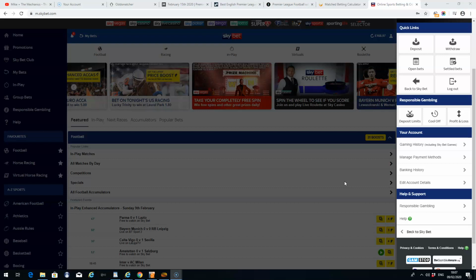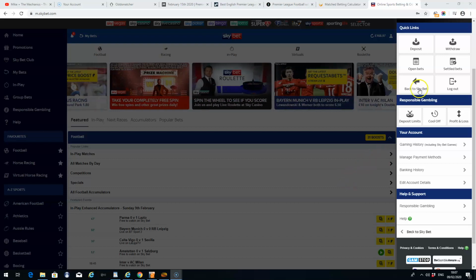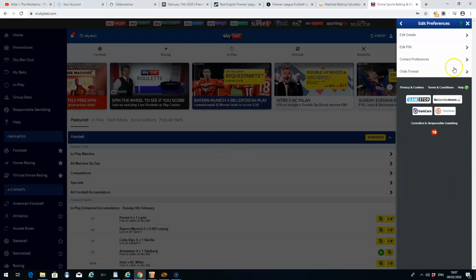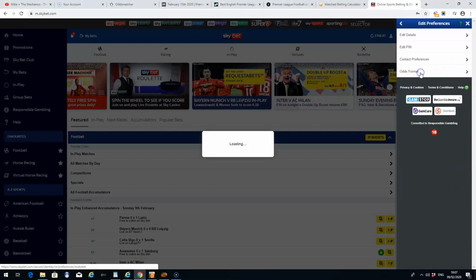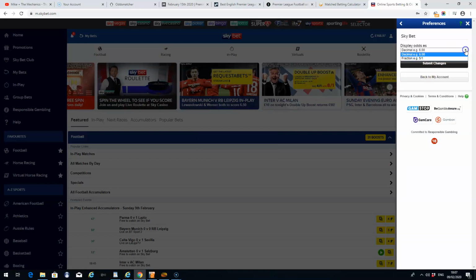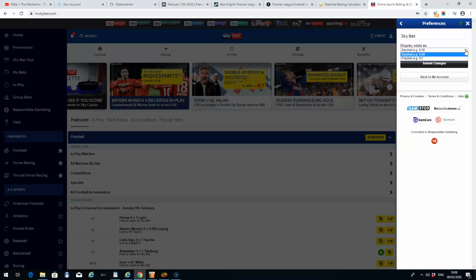So you log in to your Skybet account and you click on your wee account logo up the top hand side here at the left, and it'll give you these options. So then you just scroll down, edit account details, odds format, click on that, and you can display odds as decimal or fractional.